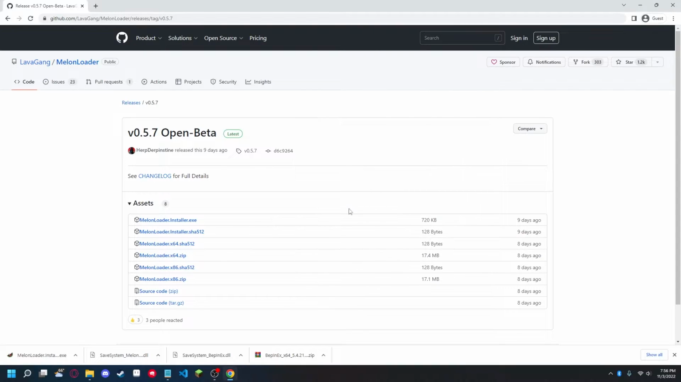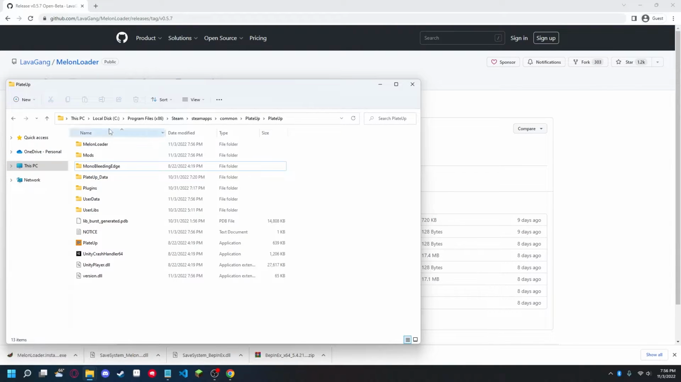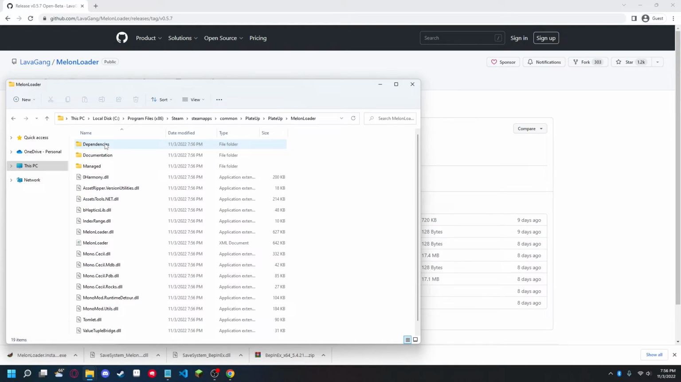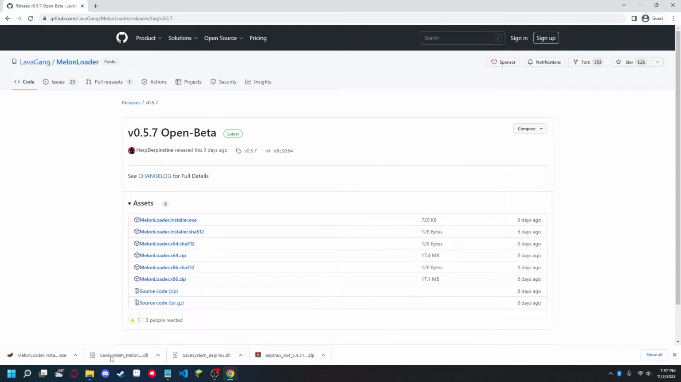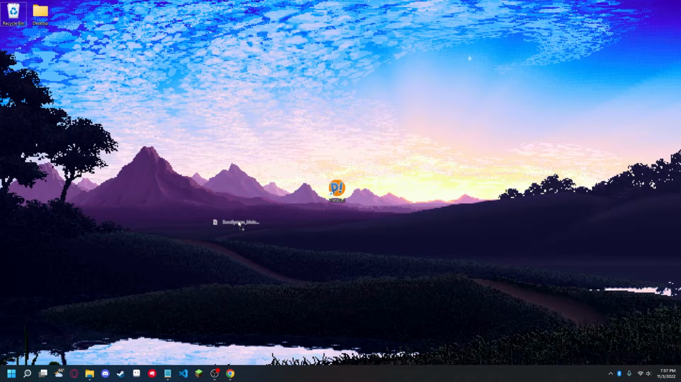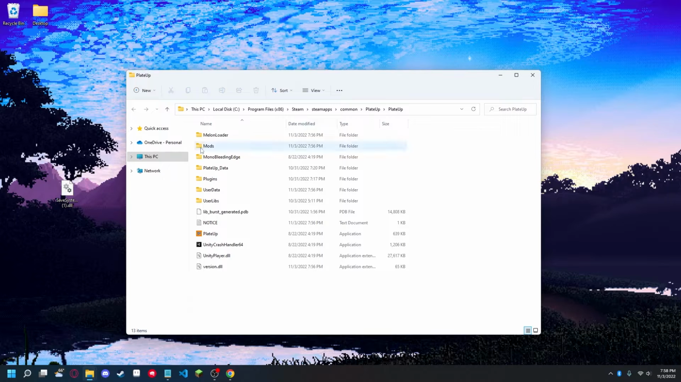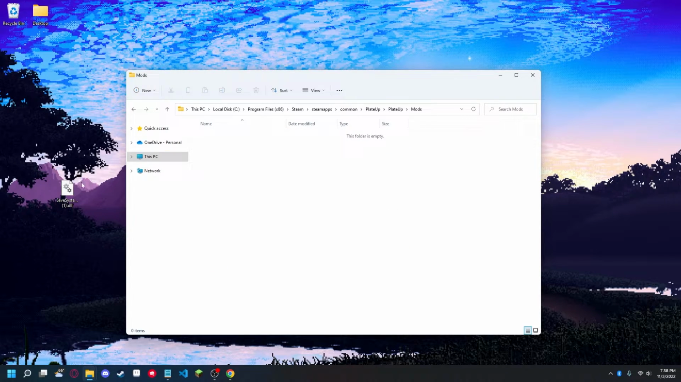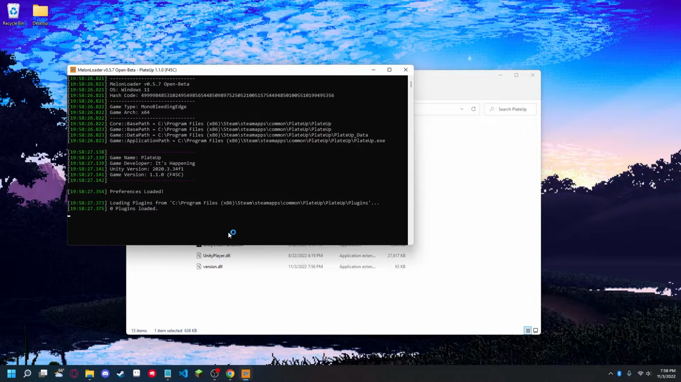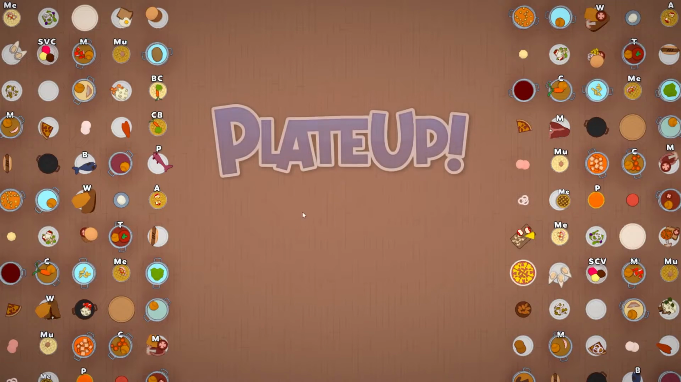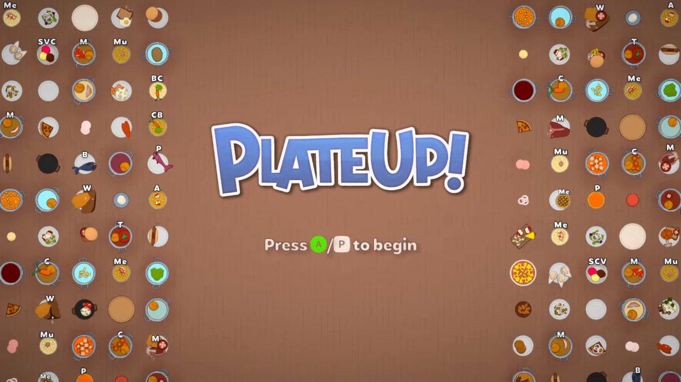MelonLoader is super easy to uninstall, so don't be scared. And then, now we can see there's a MelonLoader folder in here. Next up, drag the DLL onto your desktop, or just into the mods folder, which you will find in the PlateUp folder. And now there should be a newly created folder called mods. Just drag the DLL into there, and now you should be able to start it up. If you're having an issue, just go to the comments, I'll be sure to reply.